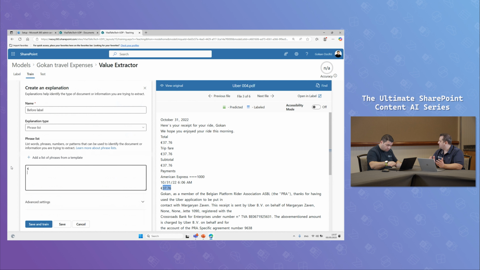Can I give it more options, like it can be one of those 10 things? You can add a $ sign just here. You can add Gokan just here. Anything that you think makes sense, which can come before your label, you can add here. You don't have to always rely on what AI is telling you.